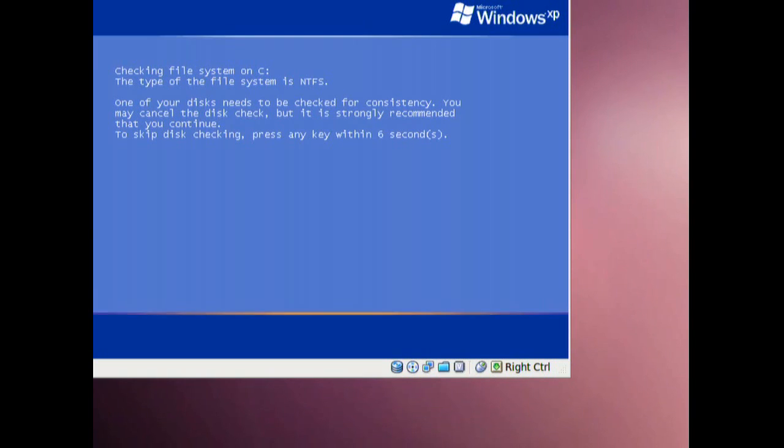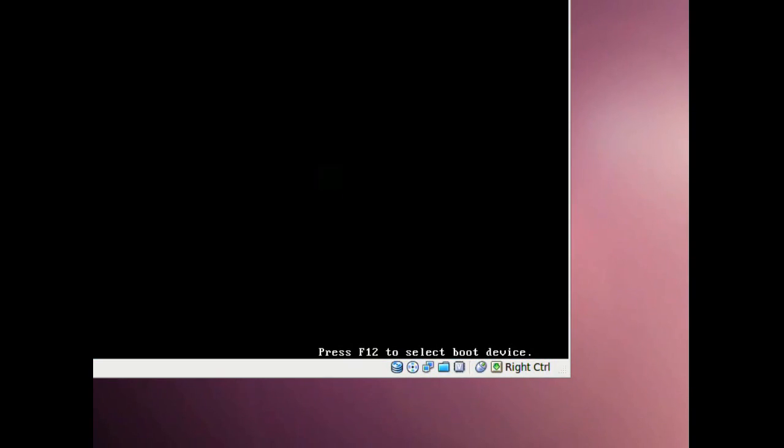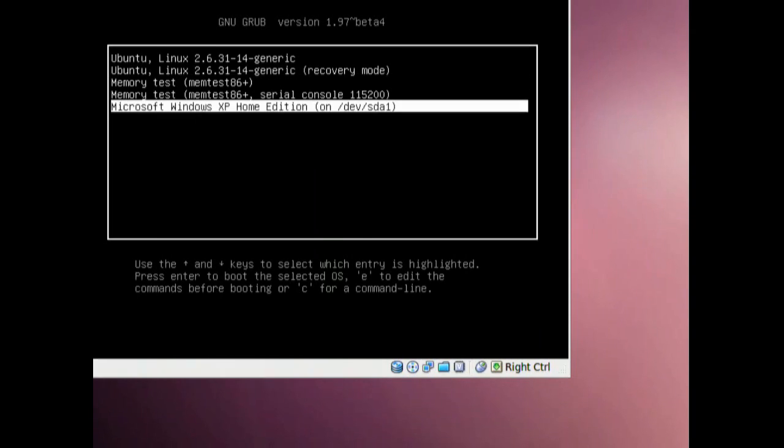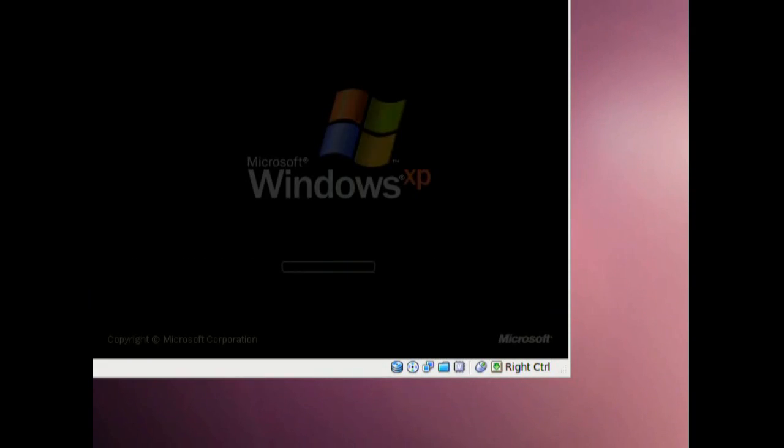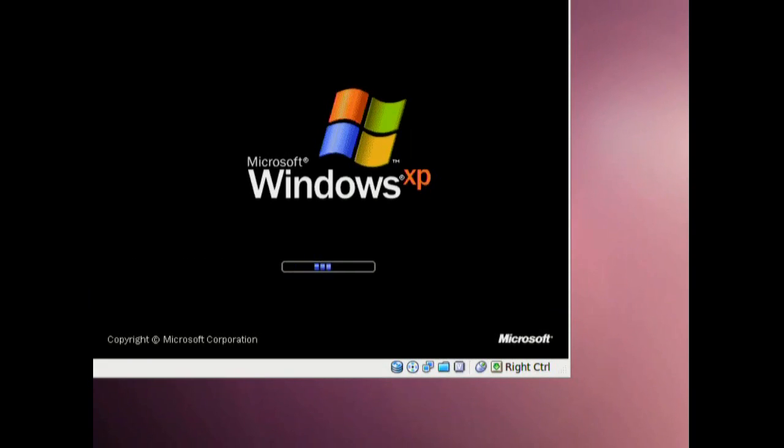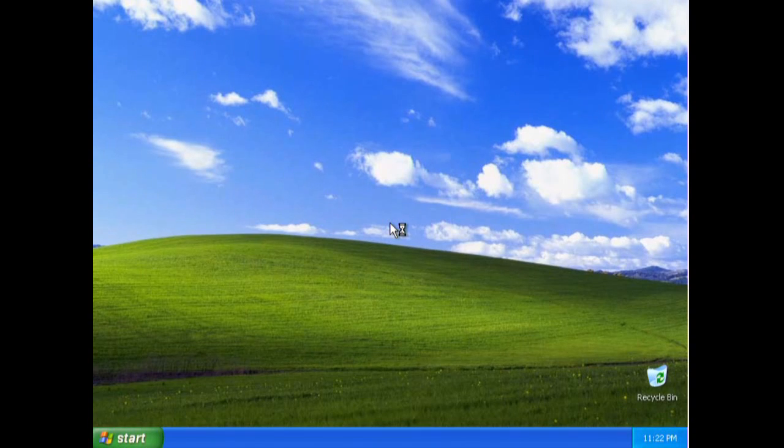As you see here, it's actually checking this file system, but that should go just fine. That's because the partition resized outside of Windows, and it gets a little upset about that. But that's definitely no big deal. So go ahead and select Windows again. And we're booting into Windows. There you go. We're back in Windows, just like it never happened. But now you've got options.